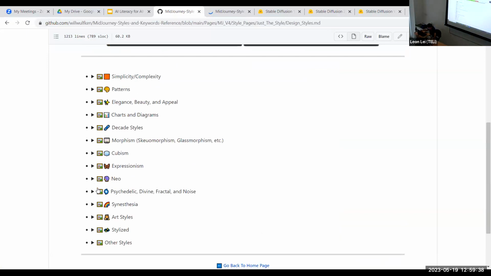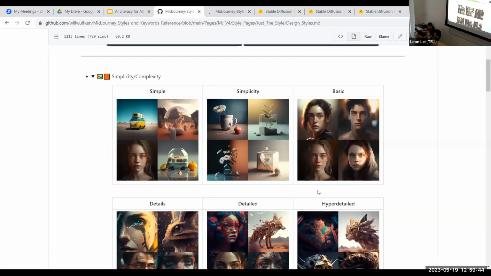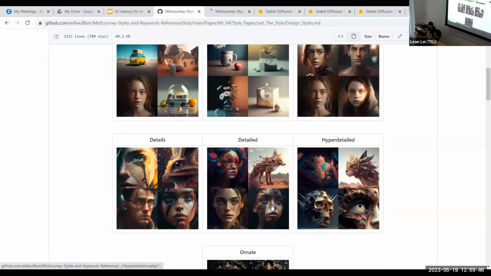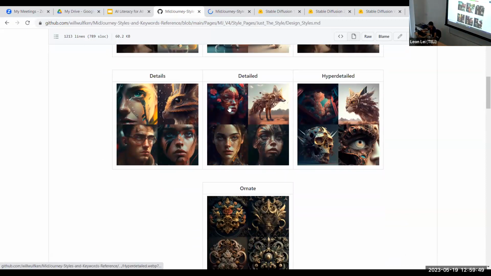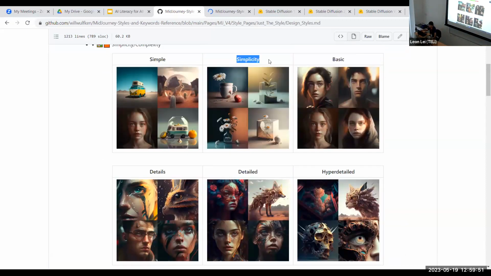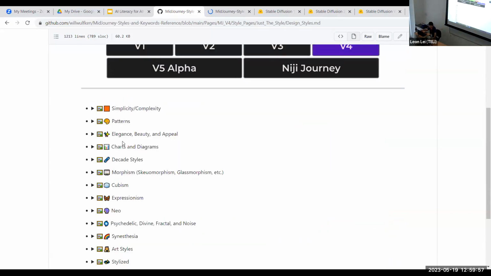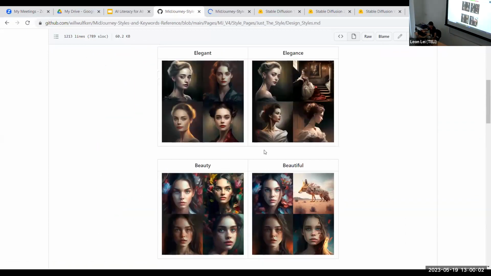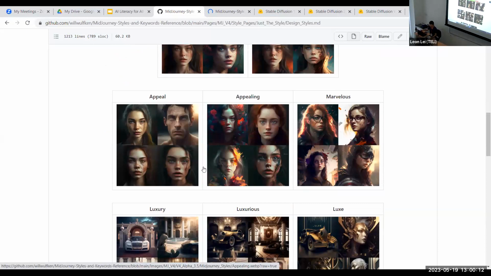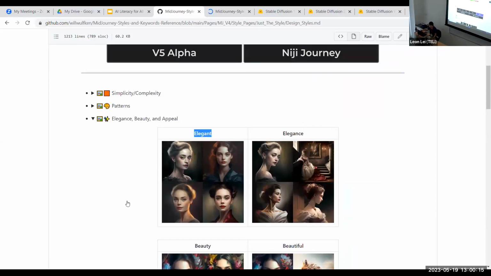Okay, let me pick maybe something like simplicity. Yes. So you can see detail, simplicity, hyper detail. With the different numbers or settings in the prompts, the system can create different things for you. And then maybe one more is elegance. So elegance, beauty: with different terms here, they will provide different results. The elegant drawing style will be different from beauty, and then luxury, and so on.